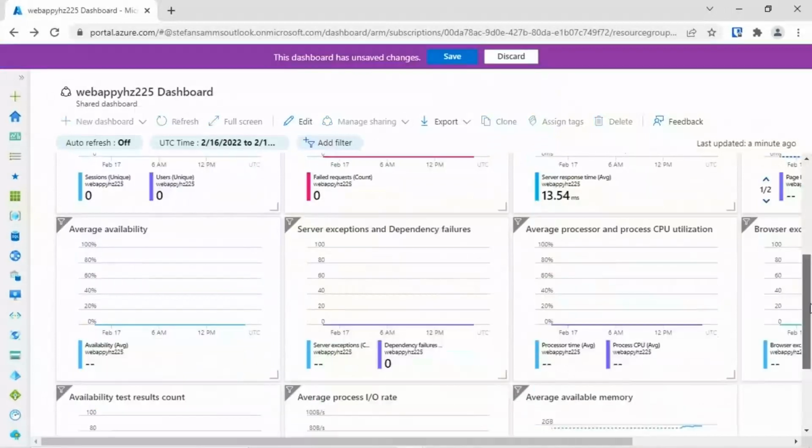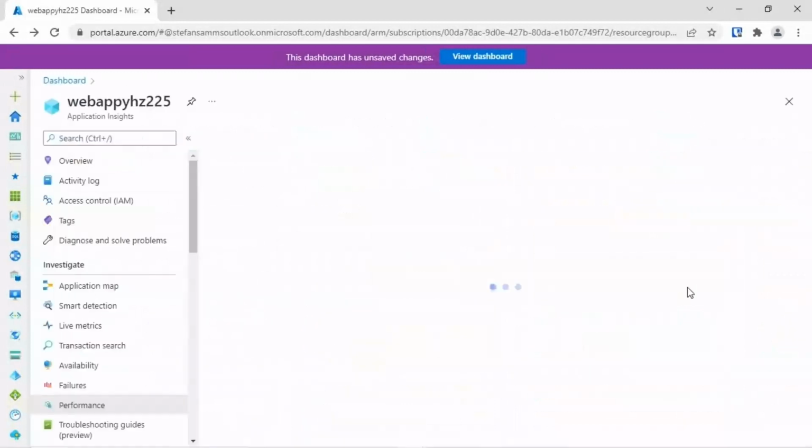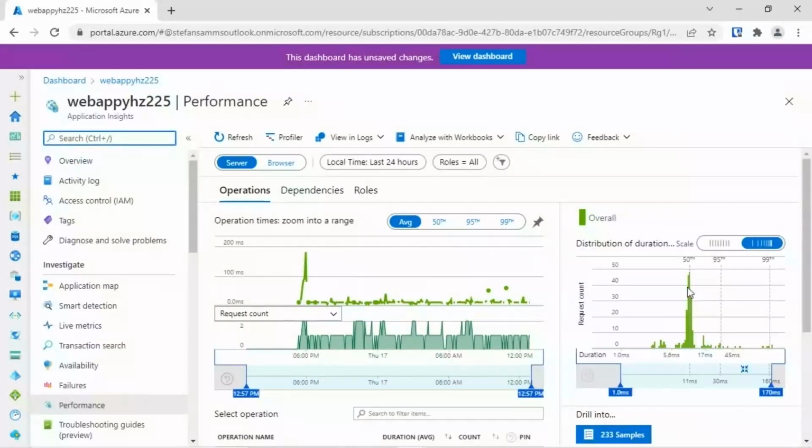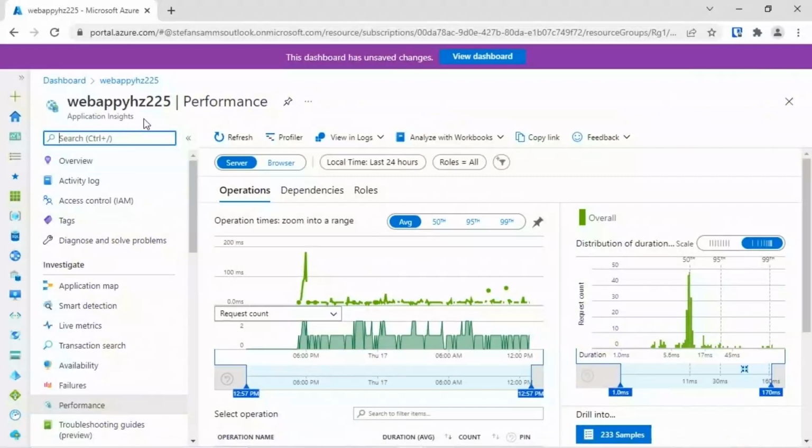I can also double-click on a part of a graph to zoom into it. So now that takes me into performance. I could have clicked performance as well, and I'm still in the Application Insights resource, not in the web app, although this is related to that web app.